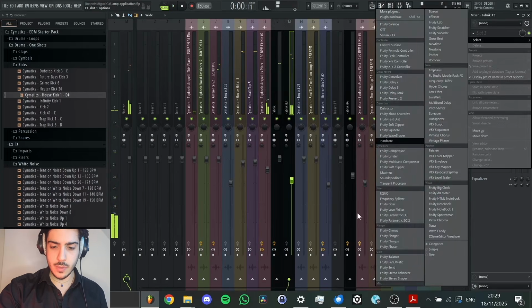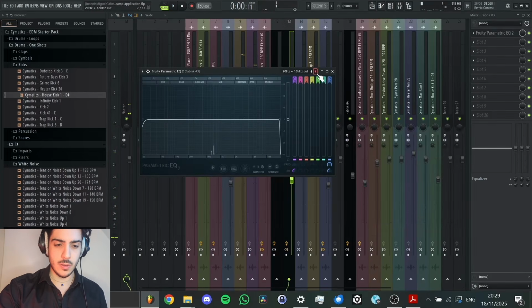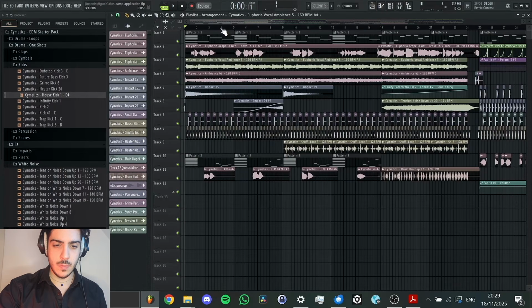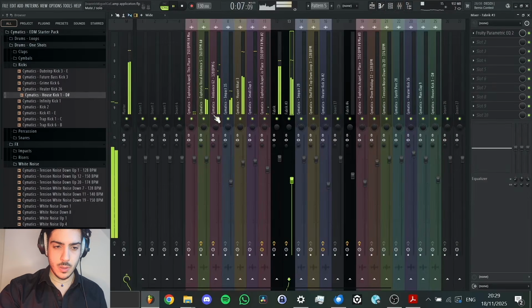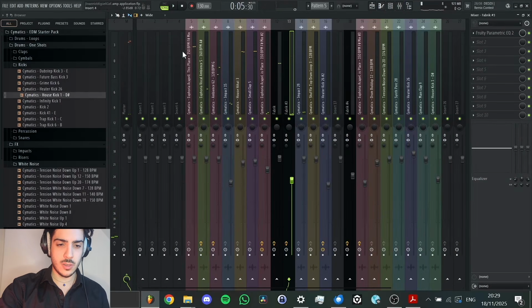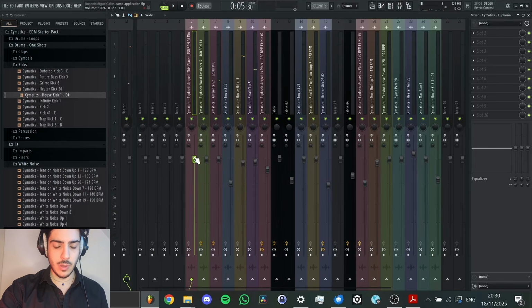The ARP has to be in middle frequencies, so we're going to remove the low frequencies and see how it sounds. And now there's so much more space in the song that the vocal was too loud, so now we have to lower the vocals volume.